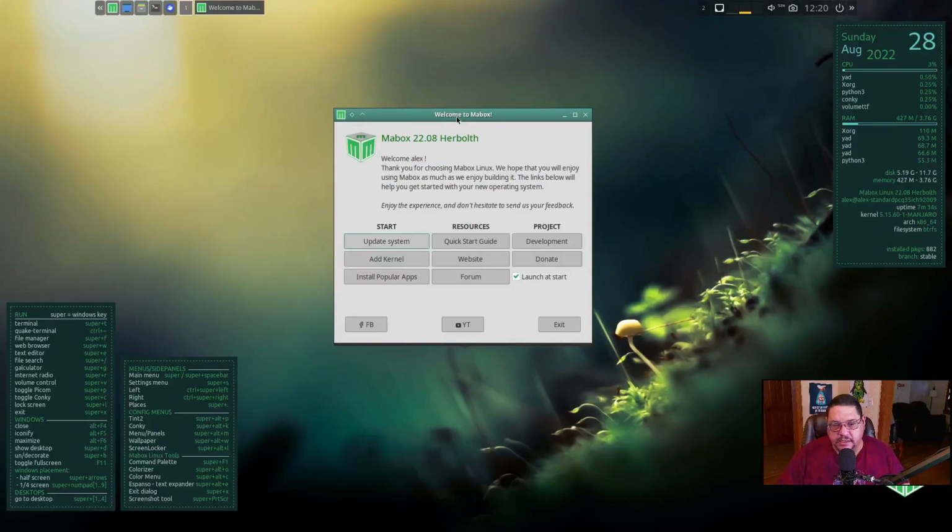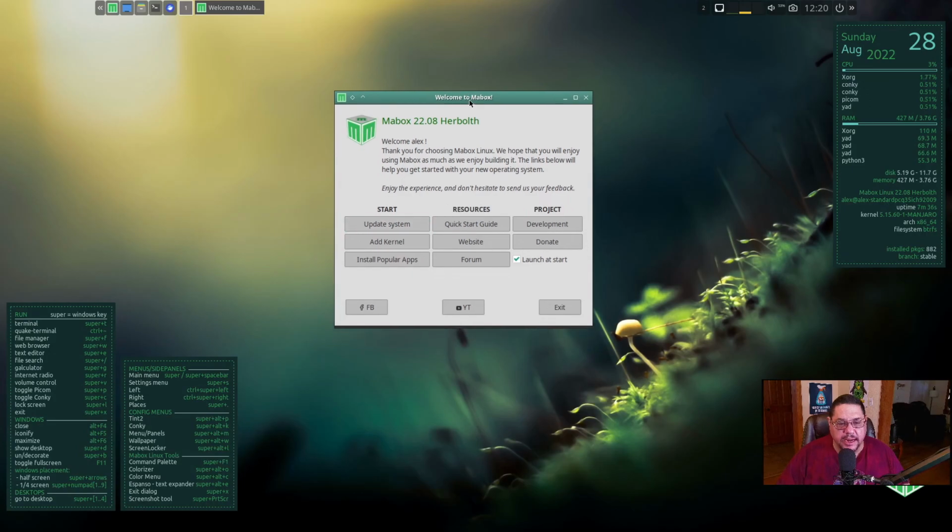And here it is. This is what it looks like. I have this installed in my virtual machine. I have given this 4 gigs of RAM and 4 cores. This is what it looks like. You are greeted with a welcome to Mabox window. At the top is the panel.